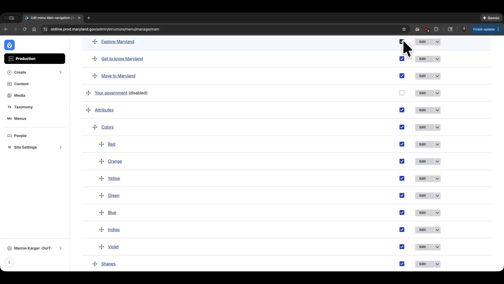One more note. If the page you're looking for does not appear in the main navigation menu, it is likely because the page does not have a menu link. Watch the related video about adding pages to menus to learn how to make this change so that pages appear in a menu.